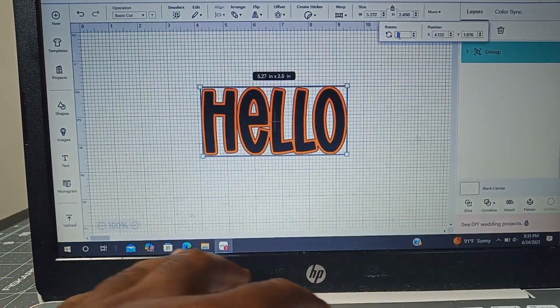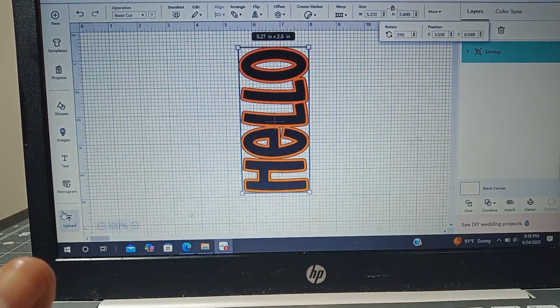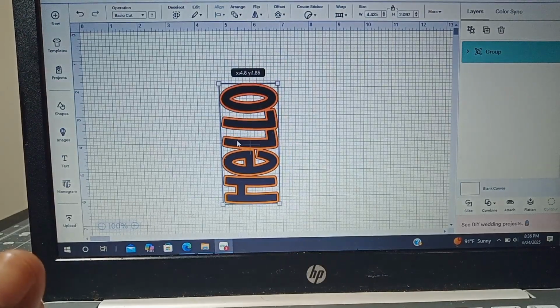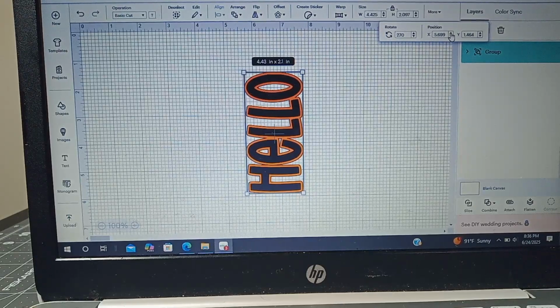Okay, so let's say you don't want your words to be going across like that. Maybe you want it to be vertical. I'm going to show you how to rotate your words. So in order to do this, you will click on the icon in the right hand corner where it says more, and you can change it by hitting the rotate option or the position option.